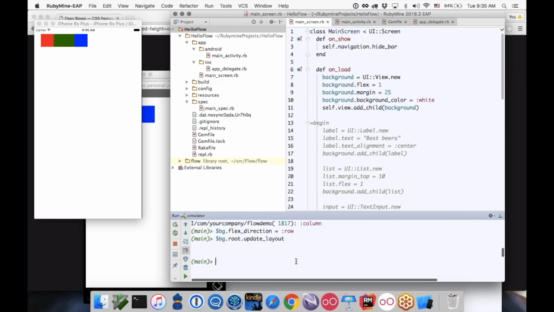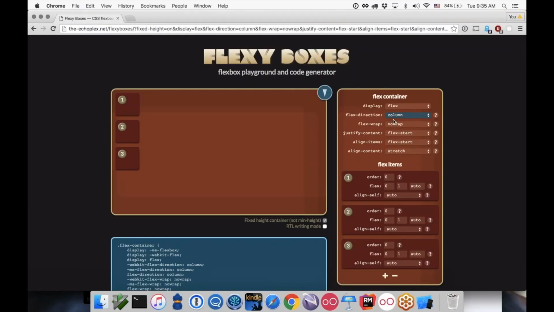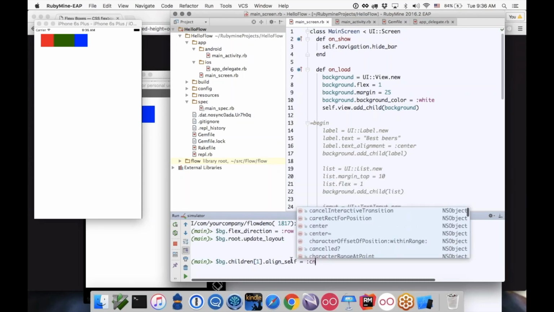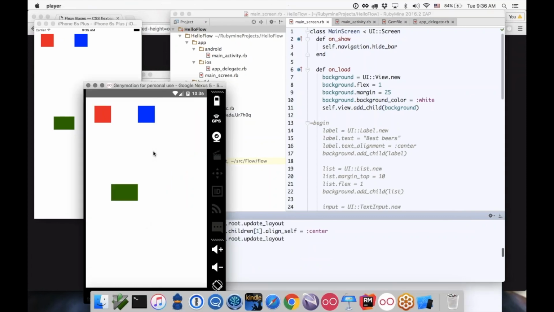Now I can update my layout. And as you can see now, the layout is actually horizontal. So this is row. Here in my second one, I can set align self to center, and it will put the second view right there. Let's try that. So let's go back here, and I will put align self equal center. I can update my layout, and now the second view is centered there.